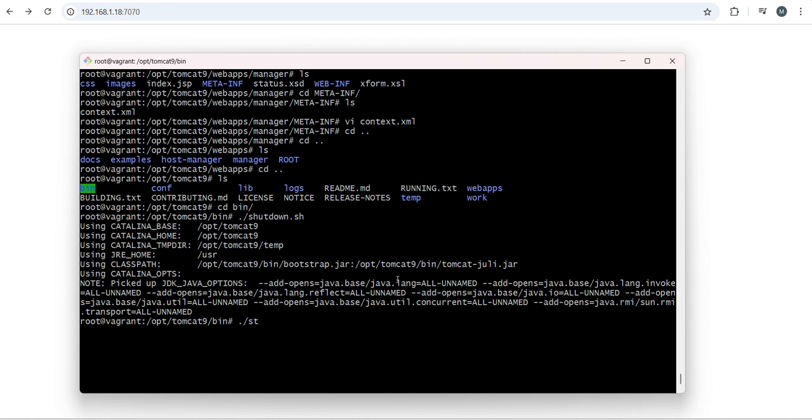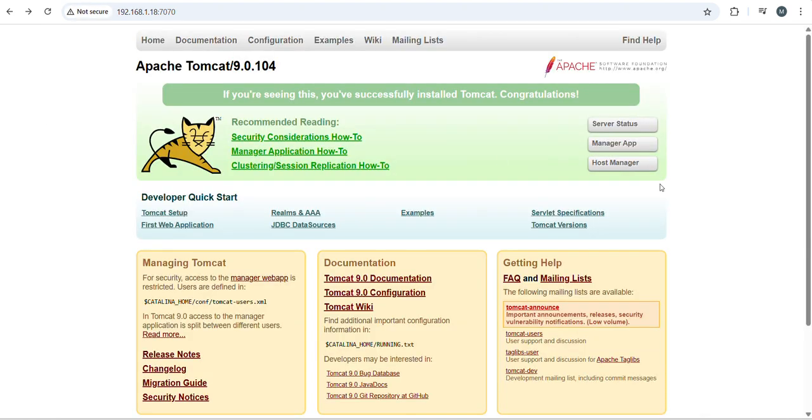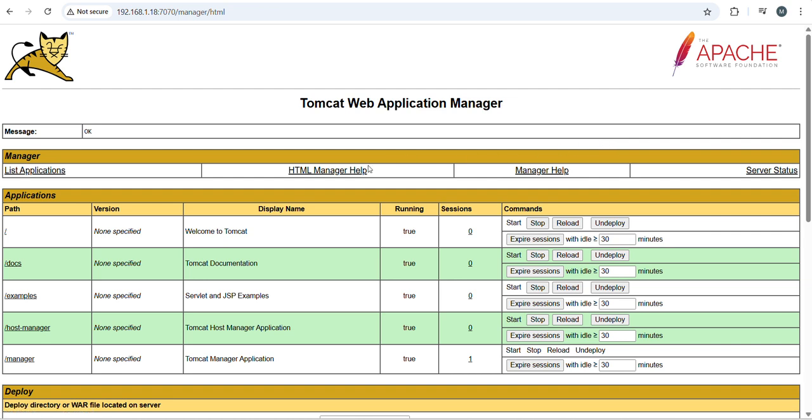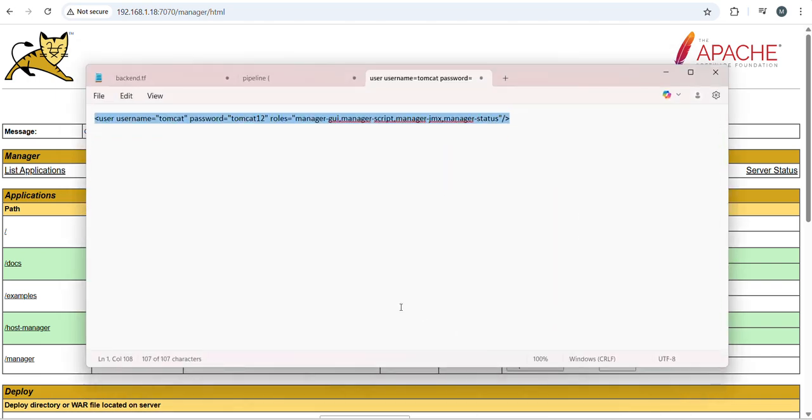Stop the Tomcat with shutdown.sh and start Tomcat with startup.sh. Once Tomcat runs successfully, you can refresh and click manager app. If it is the first time, it will ask for a username and password. So you can give the username and password that you mentioned in the tomcat-users file. So the Tomcat Manager is enabled.